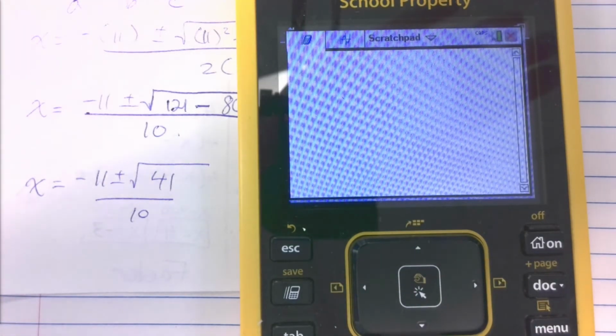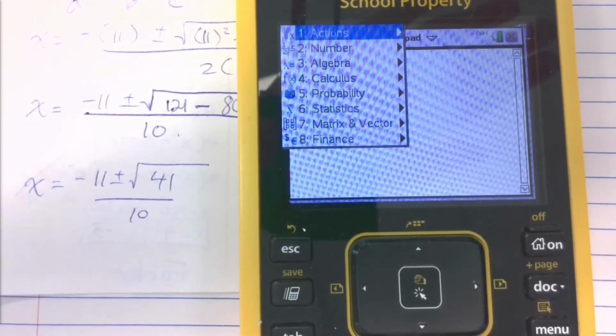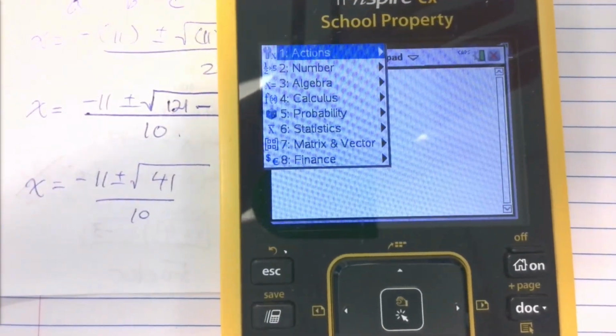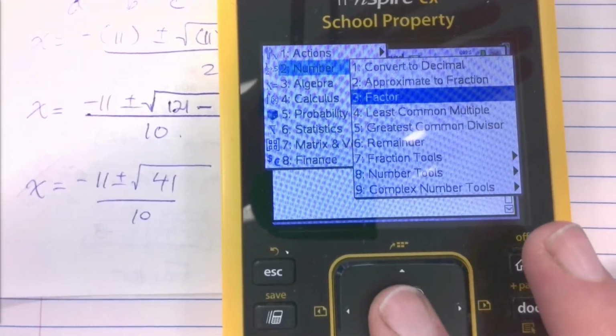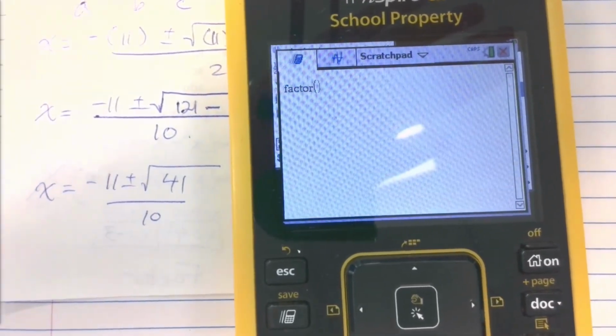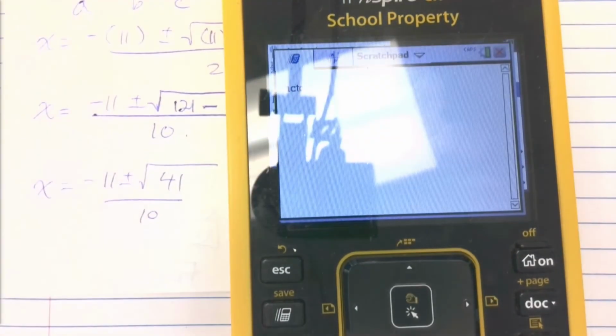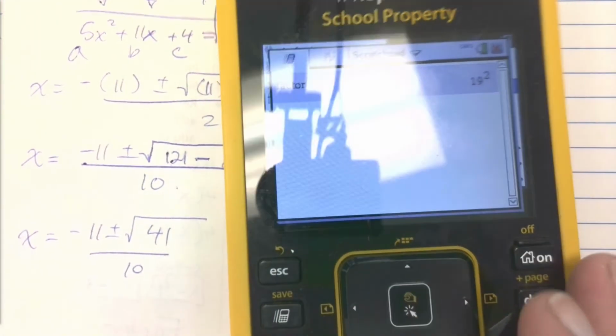I'm trying to block the glare. Go to menu. Go to number. And then go to factor. Menu 2, 3. And then you can put in any number you want. So for example, if we needed to factor earlier, wasn't it 361? It's going to show me that it's 19 squared.